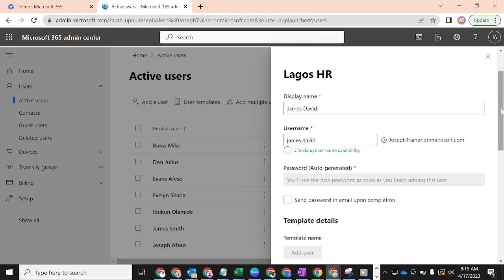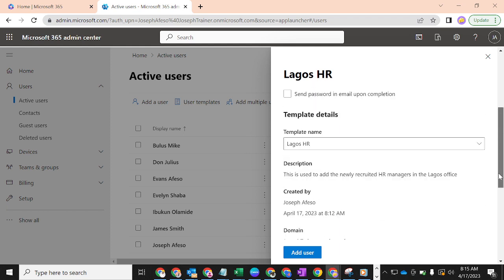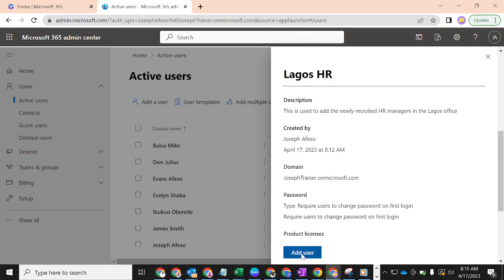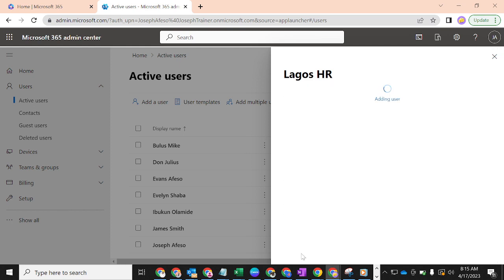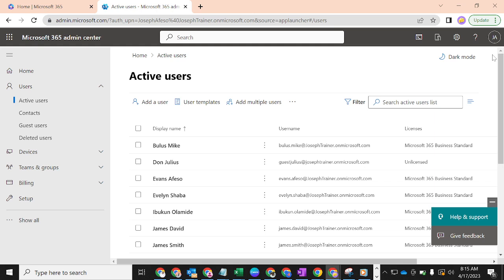Once it checks that it is okay, the next thing you just do is to pick up this. Of course, you can change the templates from here, right? You can change to any other template that is available, but we're using Lagos HR for the benefit of what we are doing now. So we click on add user. So that's going to process with the Lagos HR and fix those guys there. All right. So now they've automatically picked up the phone system license and the Microsoft Teams domestic calling plan.